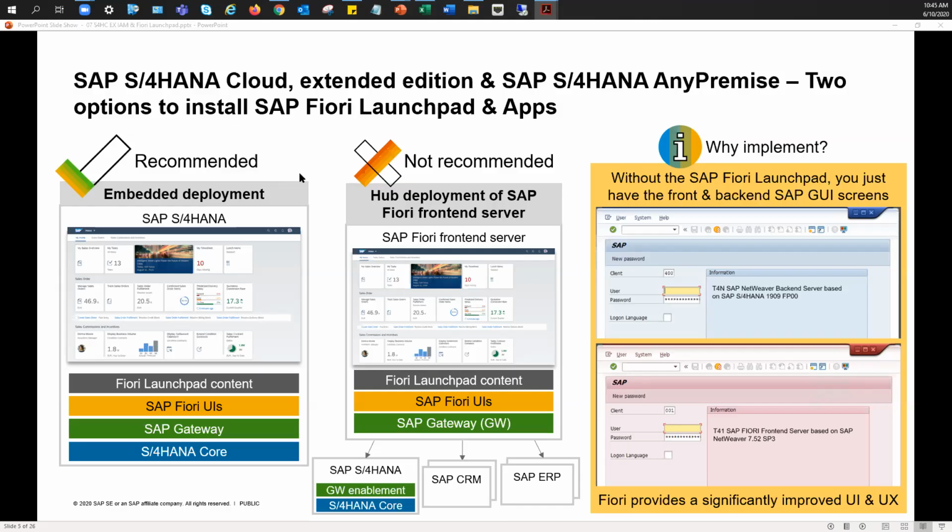What we recommend is the embedded deployment approach, which means that you have the Fiori front end server deployed into the ABAP stack in the backend system. So that's generally the recommendation here. You've got your S/4HANA core software, which of course you cannot modify in extended edition. Then you have the SAP gateway. Then you have the Fiori user interface, and then all of the Launchpad content, which is right here. This is the Fiori Launchpad content. Okay, that's much nicer than this, right?